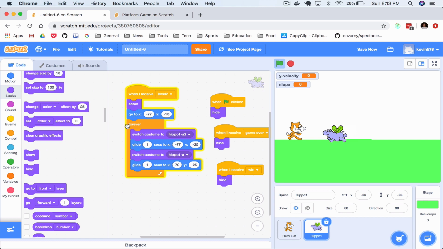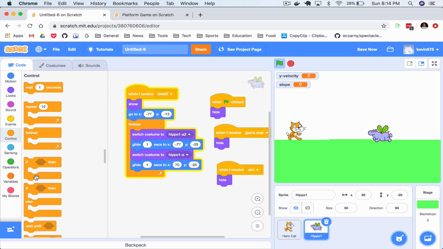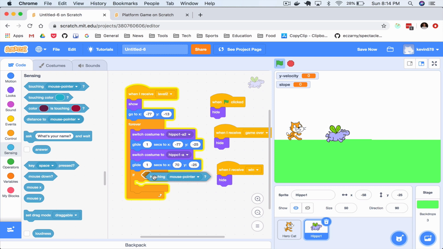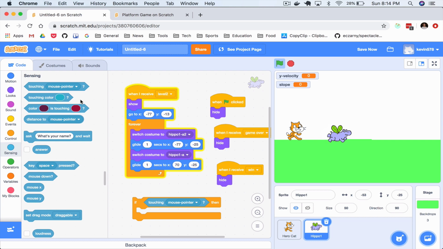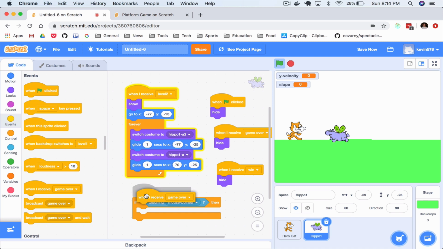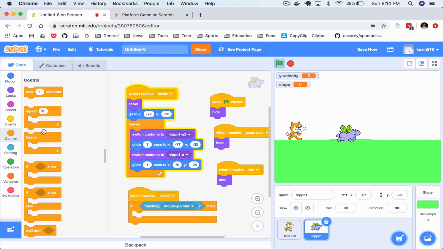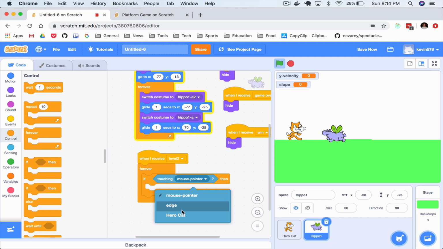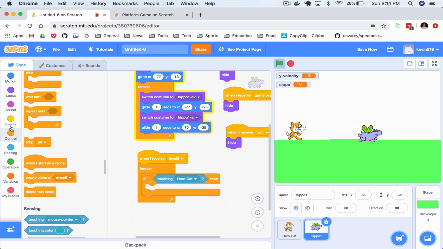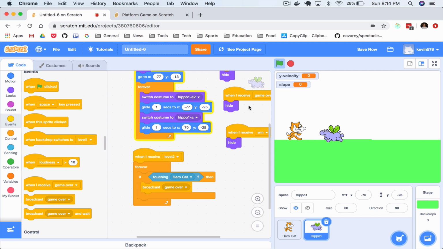And we want to check if it's touching the cat, it should broadcast game over. So if touching, actually that's not a good place for that. When I receive level 2, forever, if he's touching, not the mouse pointer, but Hero Cat. Nope, not the edge, Hero Cat. Then we want to broadcast game over. Game is over. All right, is that everything?